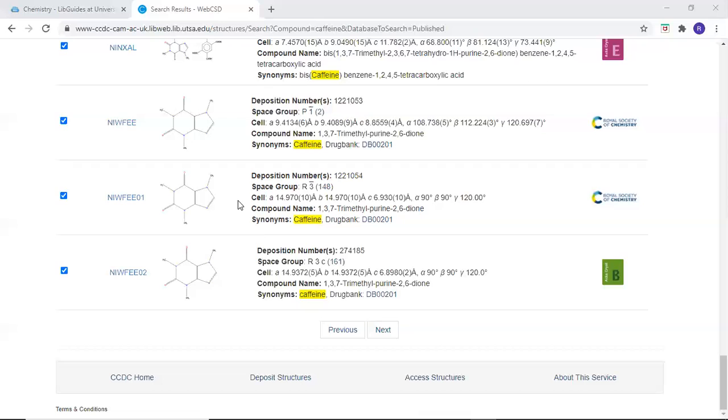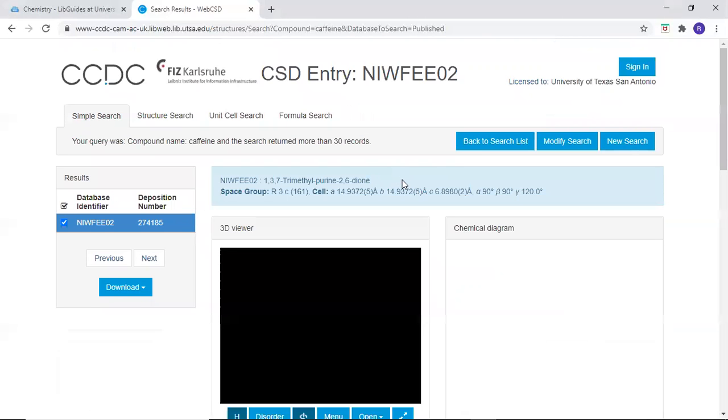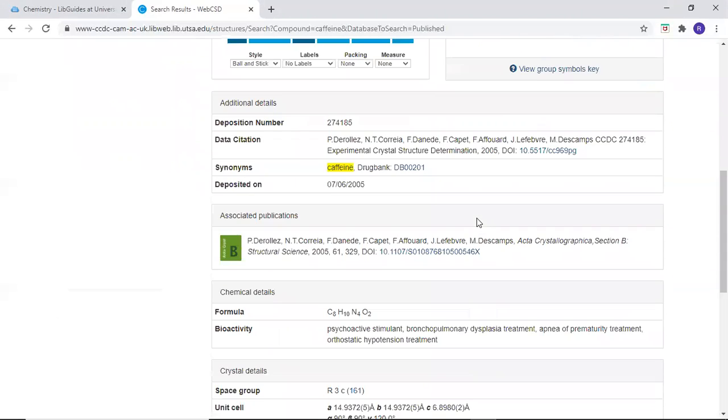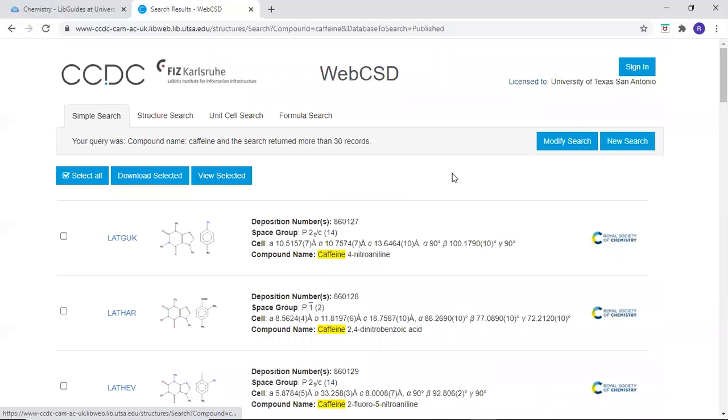You scroll through, and they'll ask you questions. For example, which one of these is the earliest crystal structure? What you would do is click on what's called the ref code, and it'll tell you information about the crystal structure. What you're looking for is the publication date. Here, the article was published in 2005. So if you were looking for the earliest crystal structure, you would look for the one with the earliest publication date. Now let me go back to search. Someone mentioned, let me see.